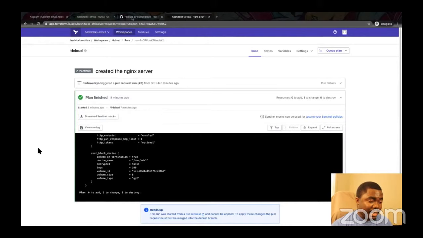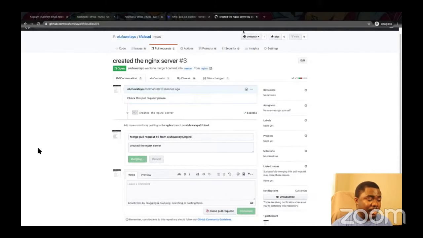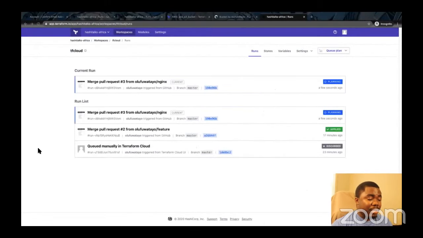When I click on it, I can see the output of the plan. This is my Terraform plan. If this looks okay, I'll go back to the merge request and approve the merge request. By the time I approve the merge request, Terraform is going to run a Terraform apply. So let's take a look at what's going to happen. Terraform Cloud is going to run a Terraform apply.